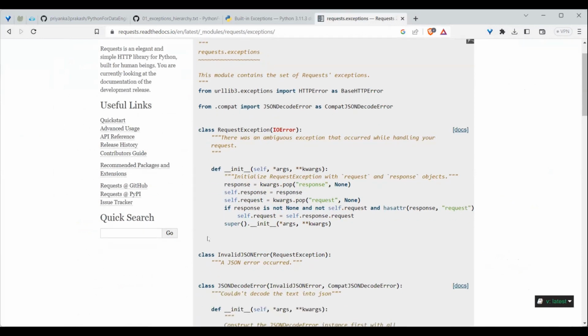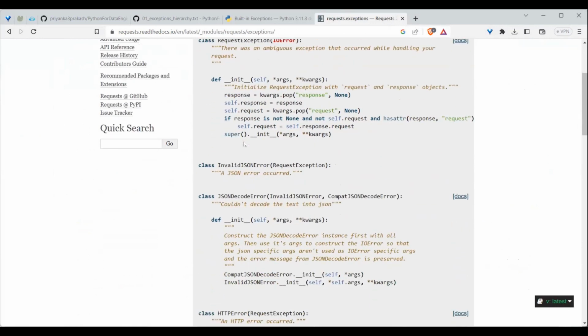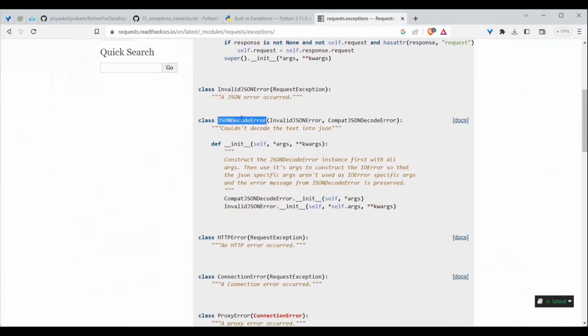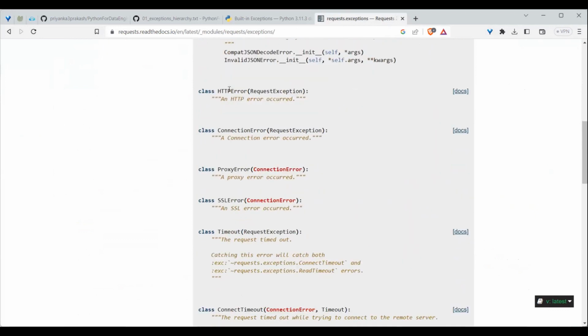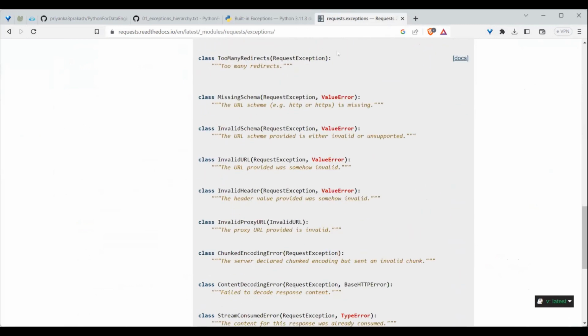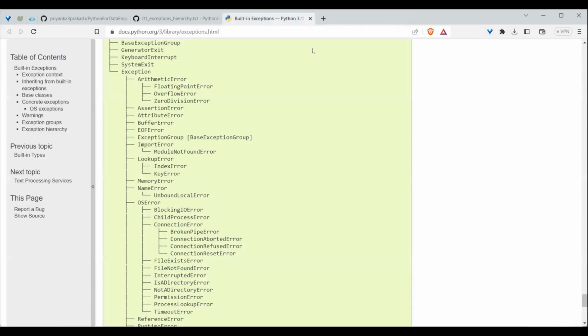Like that, there are other modules also, and they also support some kinds of exceptions: InvalidJSONError, JSONDecodeError, HTTPError, like that. So in the practical world, there will be a lot of exceptions. In fact, you will create your own exceptions also down the line. I will tell you how to do that too. So there are different kinds of exceptions we can handle.